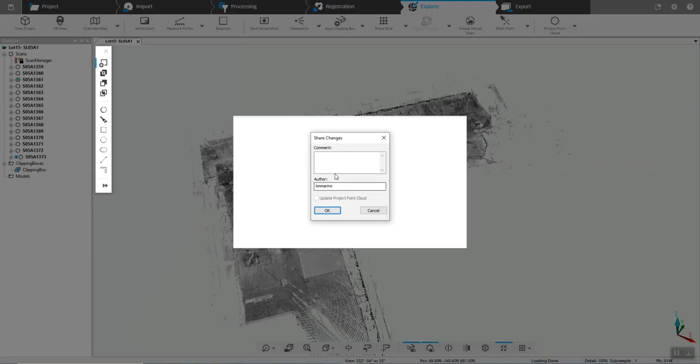If I want to, it'll save a history. I might make a comment stating where I stood in case I need to revert back to it, so I know which revision this entails. So I'm going to just call this registered, indicating that I've registered the scans and that's the step that I've stopped at.